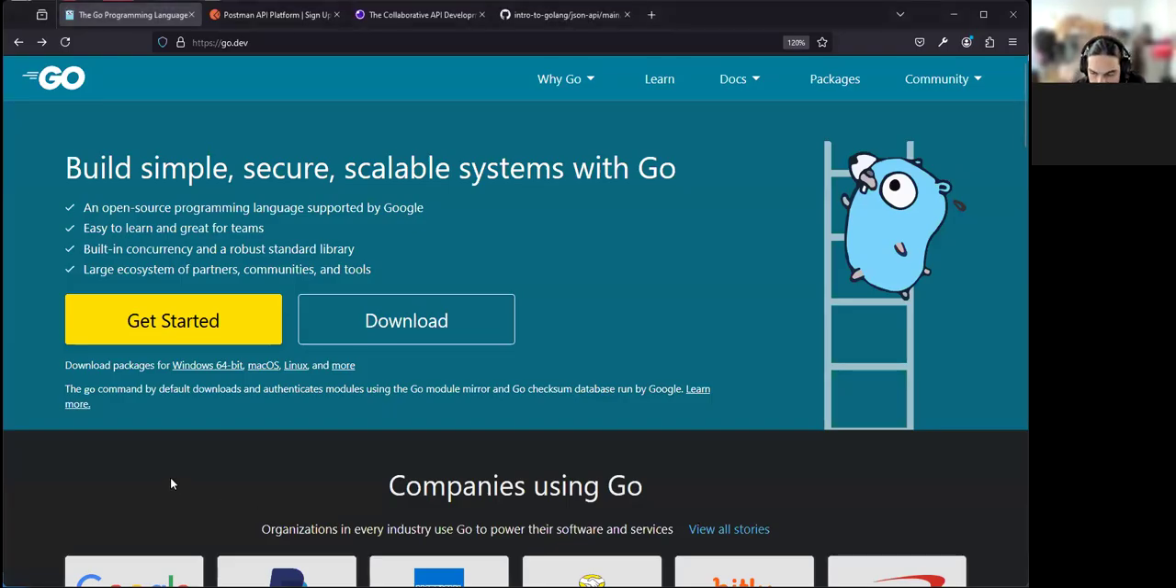Okay, so today I'll talk more about the Go programming language in a particular example of building an API backend server that serves data in JSON format. If you don't have Go yet, you download it from this website.